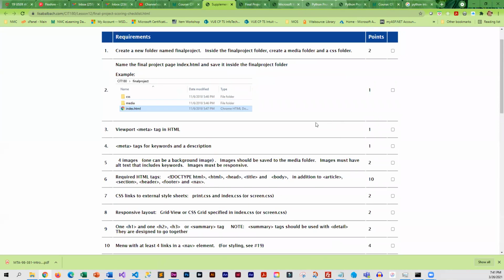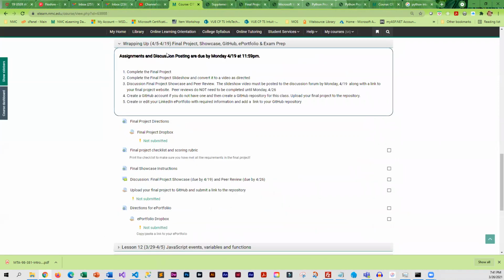This is what I go by when I grade, and you can print this out and check things off as you complete them. It is perfectly okay for you to use your responsive page and make adjustments for your final project if you want to. You are also free to do something completely different. It is totally up to you.